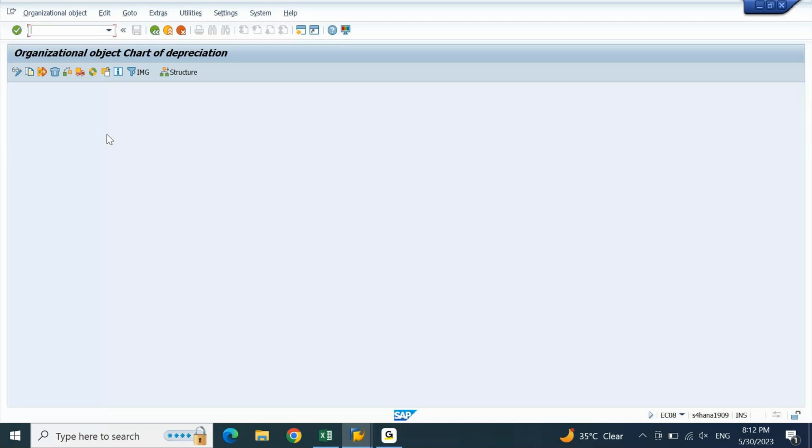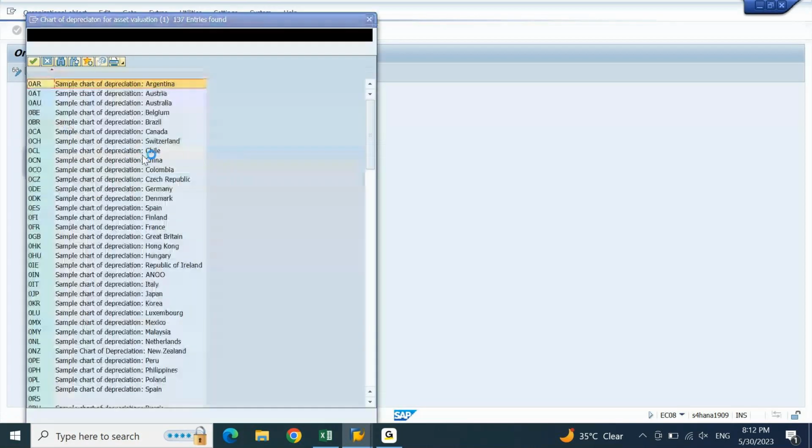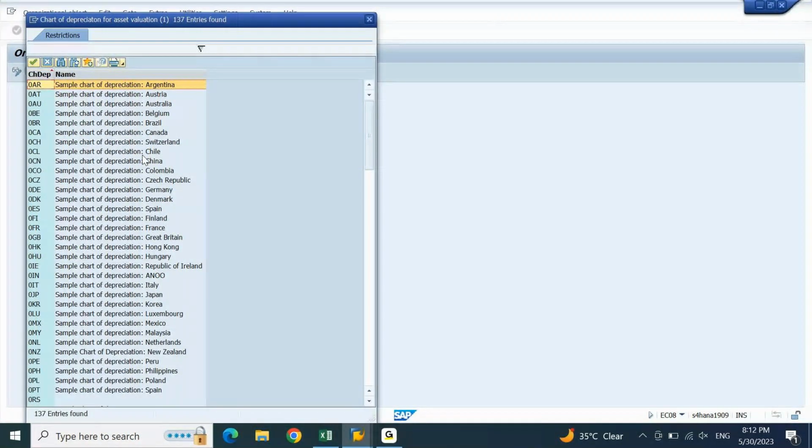SAP pre-delivers country-specific chart of depreciation in every system. To do that, click on this copy icon, copy organization object, and click on this from chart of depreciation. Open this. Now logic here is SAP pre-delivers country-specific chart of depreciation based on a naming convention called 0 followed by country code. In ECC system, it is 1 followed by country code. In S4HANA, your standard chart of depreciation is 0 followed by country code. In ECC, 1 followed by country code.